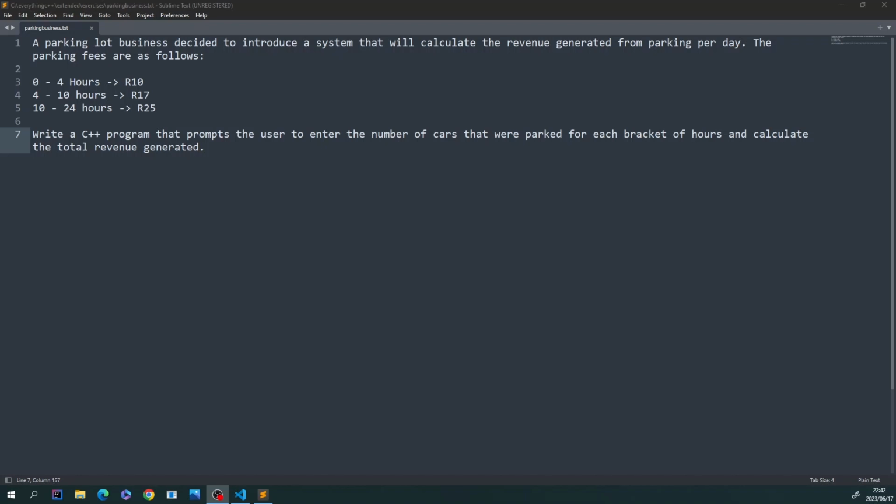This video will take you through a C++ solution of the exercise that you are seeing on the screen. Now, please pause the video and try the exercise on your own, and then after you've done writing your solution, you can continue watching how I solve this simple exercise using C++.